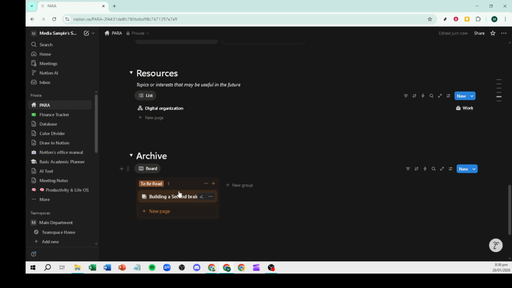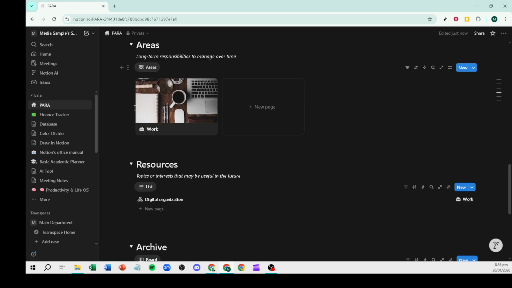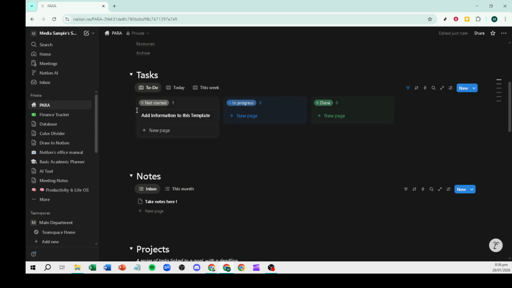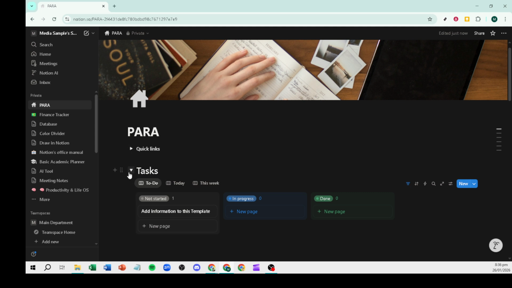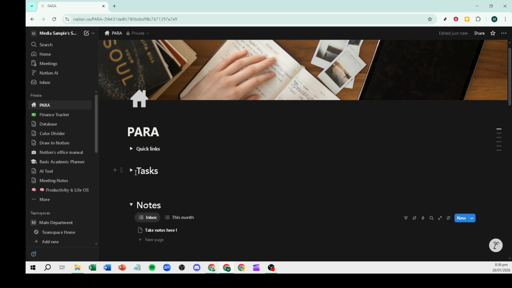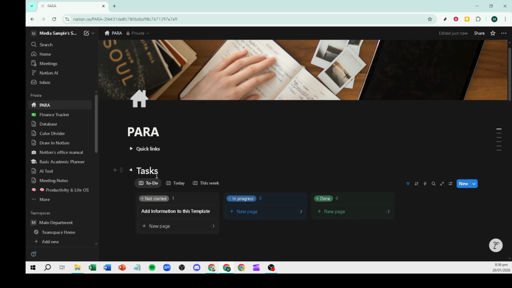Now, build a master dashboard as your home base. Add a linked view of your projects database showing only items marked in progress, and choose a gallery view for a visual snapshot. Add a daily tasks section as a list view that shows tasks connected to active projects and filtered to what's due or scheduled for today.